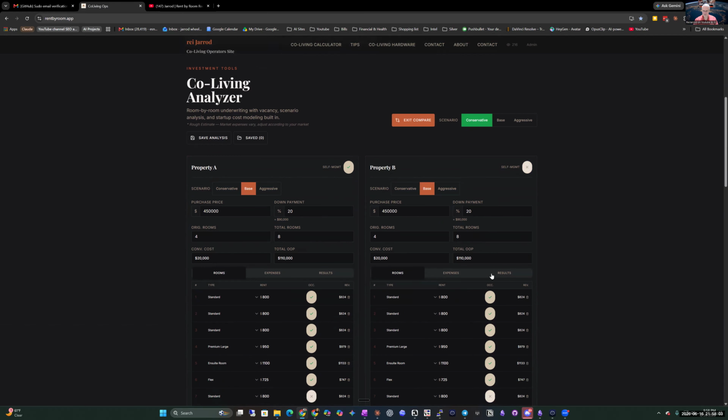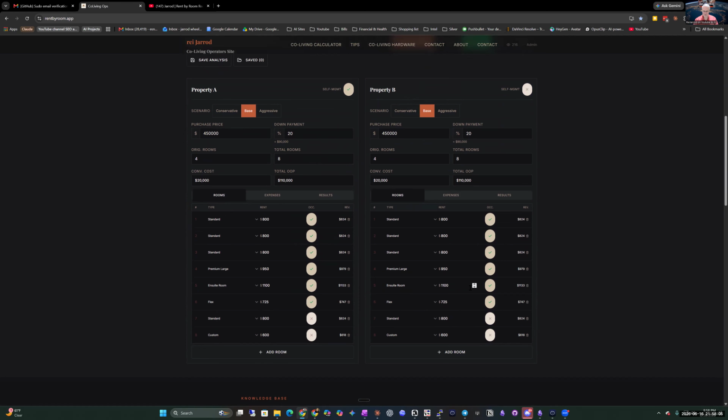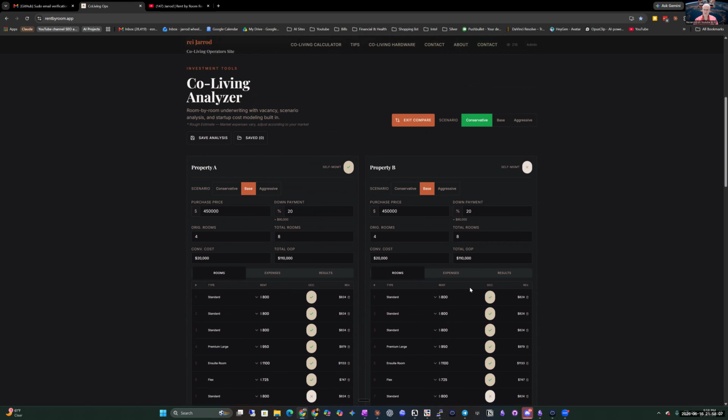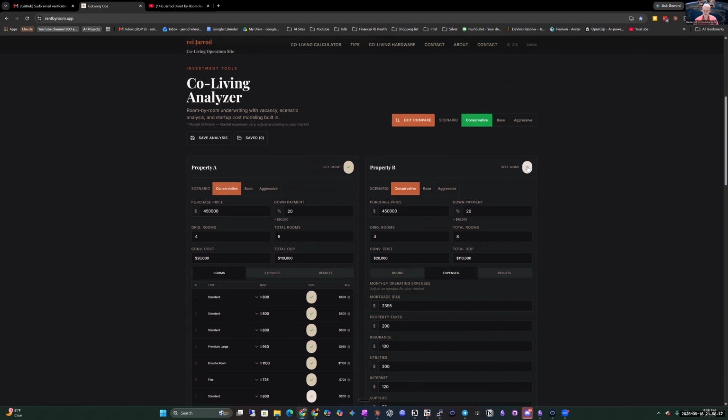So where's the numbers at? It should have been on top. Well, let's do conservative on this one. Let's do conservative on this one. Oh, here we go, right here. I changed it to the dark mode and I didn't see it there. So let's go to the expenses real quick and let's do self-manage. Wait, no, let's look at results.